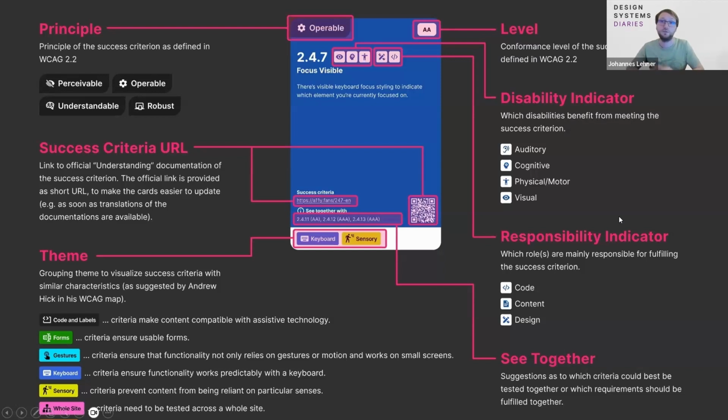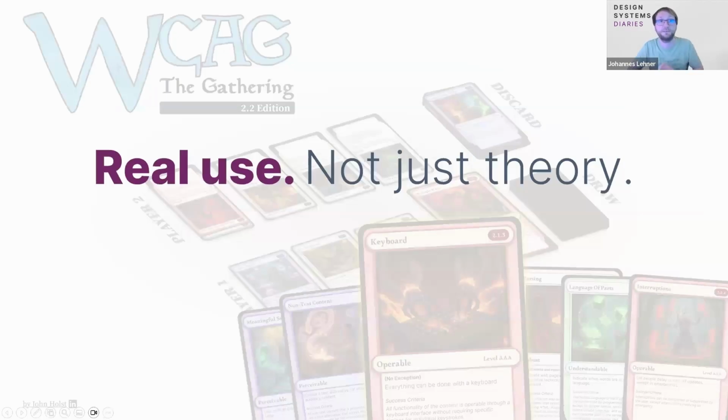I try to reduce it again to a minimum. The code, content, and design. Reason why content and not writing, because if you have a video content, it's still content, but it's not writing. So again, you have to kind of still read and dive a bit deeper into all of this. So this is kind of what you see on the cards. And yeah, real use case, not just theory.